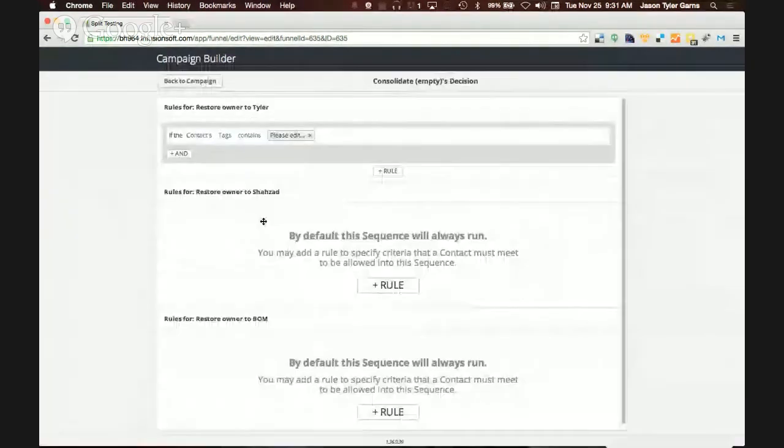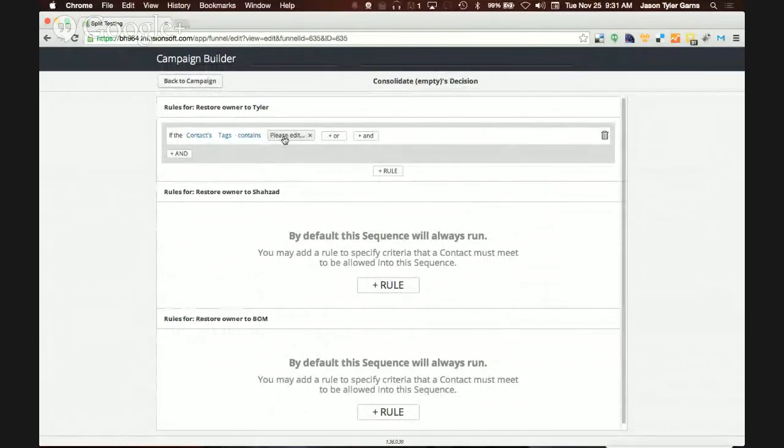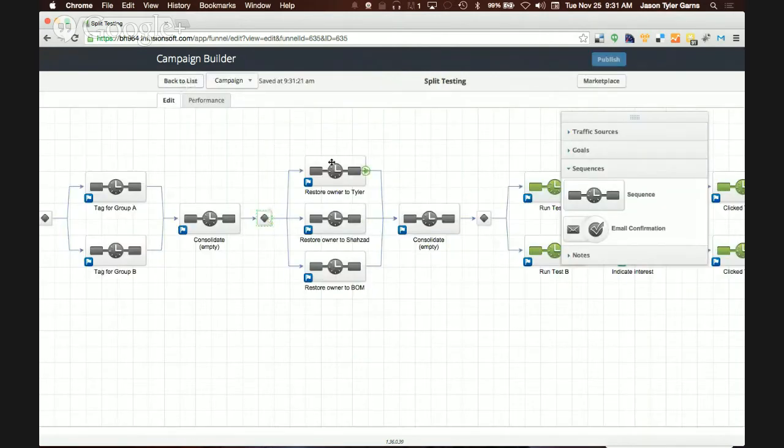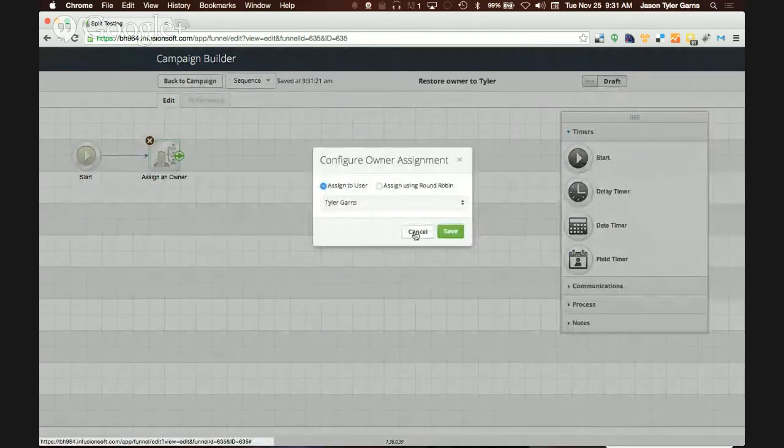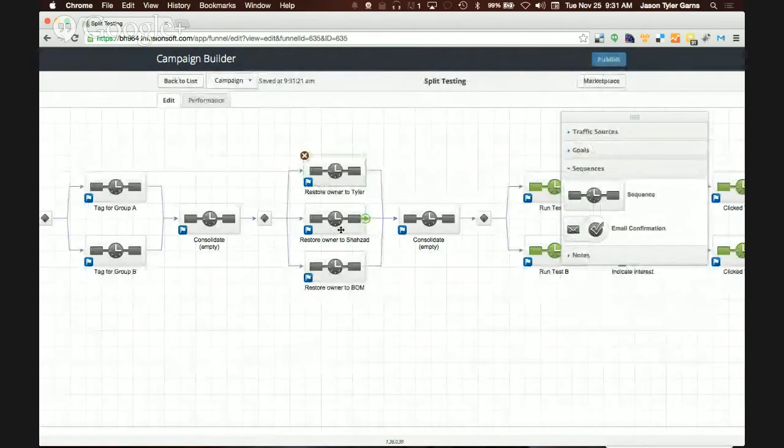So we're gonna say, if they had the tags, and remember in the very beginning, the first part, we set up tags for tag for Tyler, tag for Shazad, tag for Box Out Marketing. So here we're gonna say if the tags contains the Tyler tag, and I don't have one set up in this campaign, or in this account, then we would put them into that restore owner to Tyler sequence. If they have the Shazad tag, then they go into that sequence. If they have the Box Out Marketing tag, then they go into that one. And then in these, we use the assign owner again to assign back to the original owner. So here we're gonna assign back to me, and then we're gonna assign back to Shazad, we're gonna assign back to Box Out Marketing.